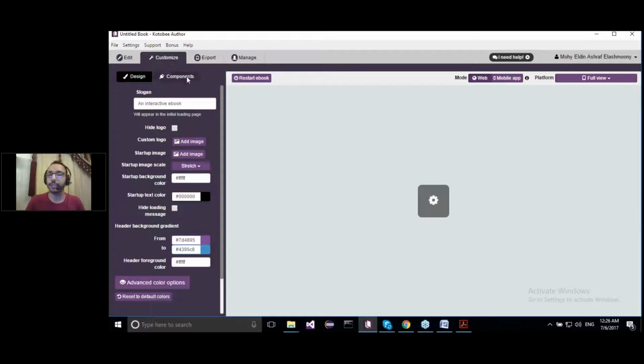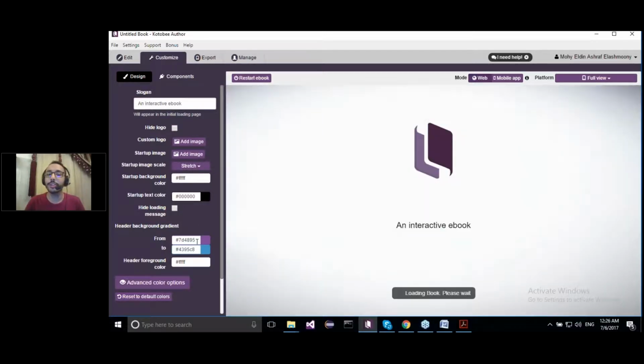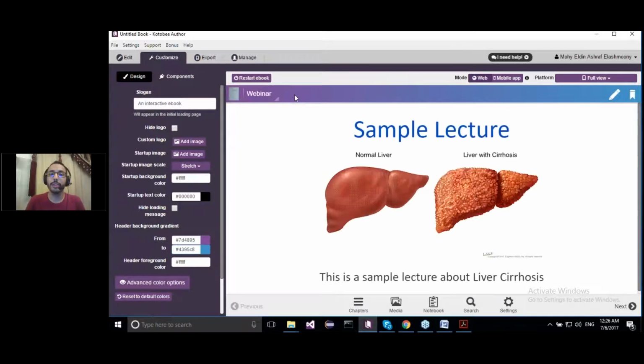You have 2 sections here, the design and components. In the design, you're basically adding your logo, your startup image. You can play around with the colors of your ebook reader, which is this upper bar and this lower bar. I can choose this one, for example, and for the lower bar, I can choose a yellow, maybe. So you can play around with the colors in the design section.